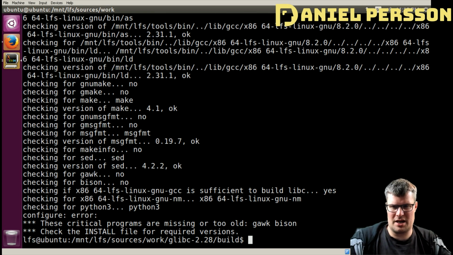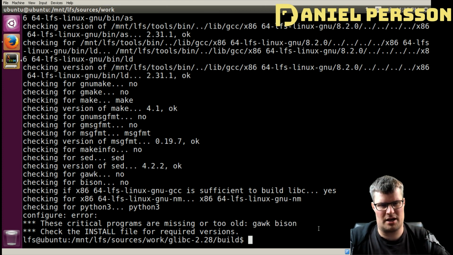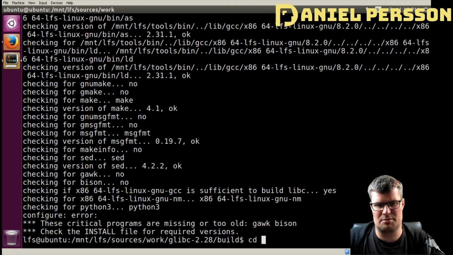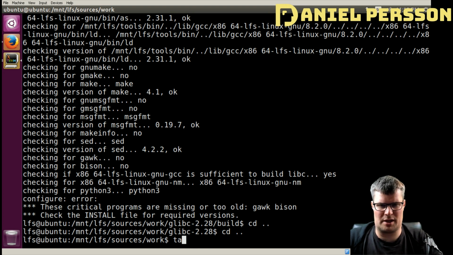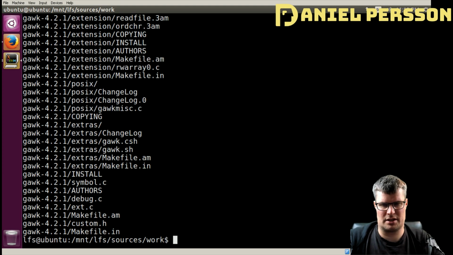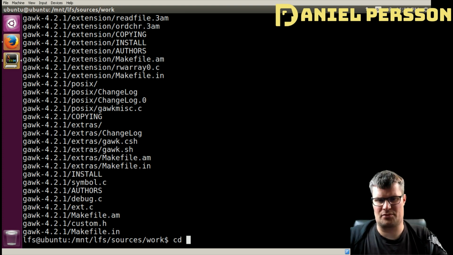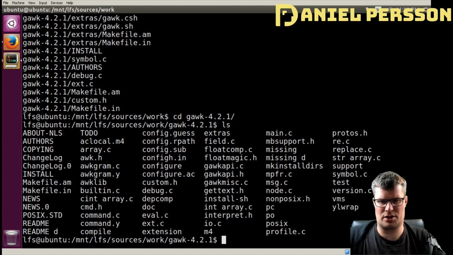When we run this, we see that we are missing some executables. It says that gawk and bison, which are required to build glibc, are not available. So we will need to go down here and extract bison, and we also need to extract gawk. These are tools to handle different text data. They are used in this build process, so we need to actually configure these.